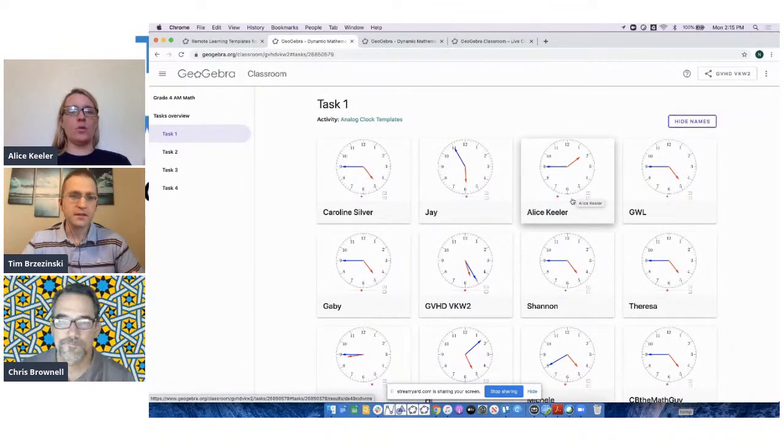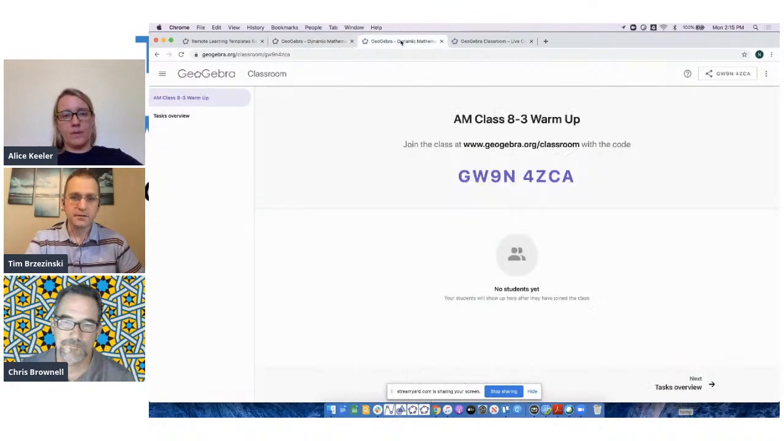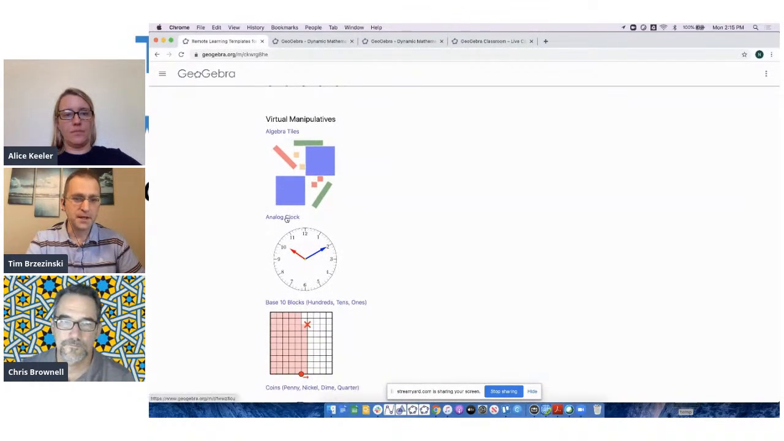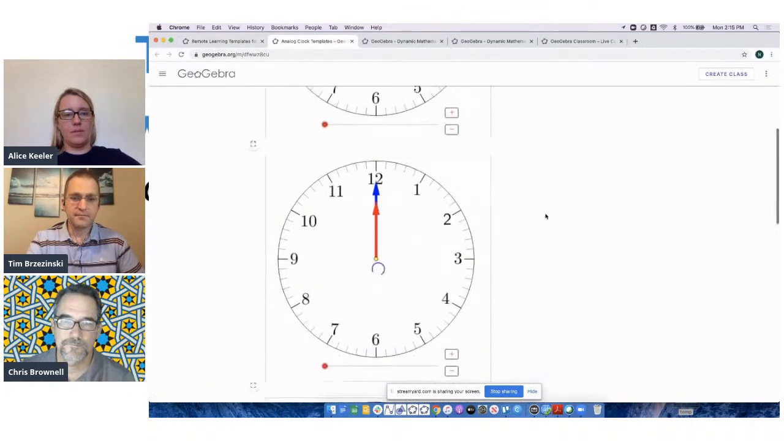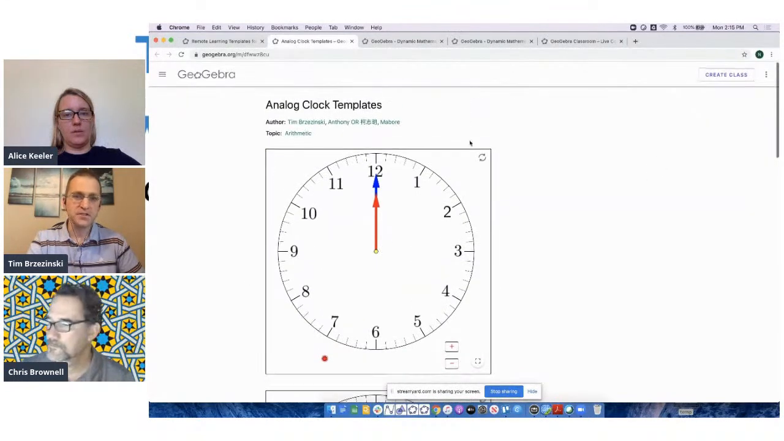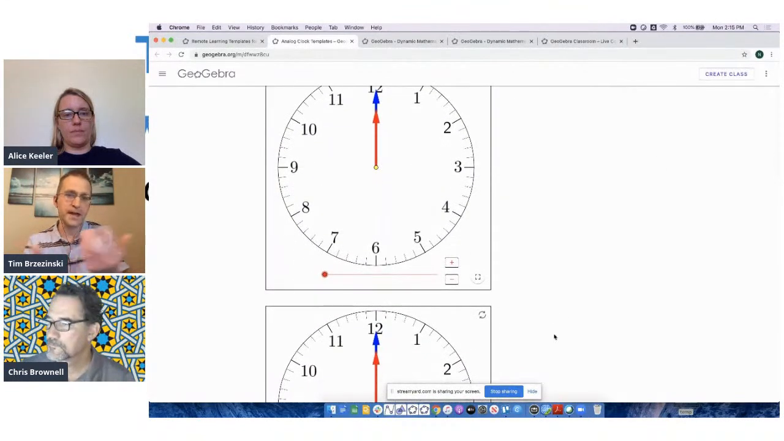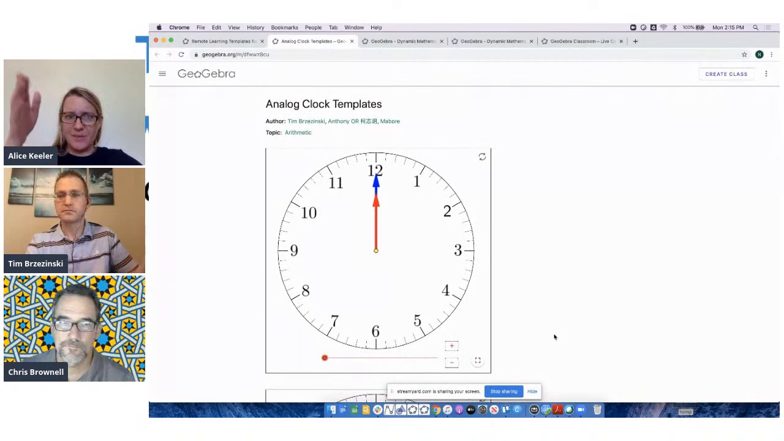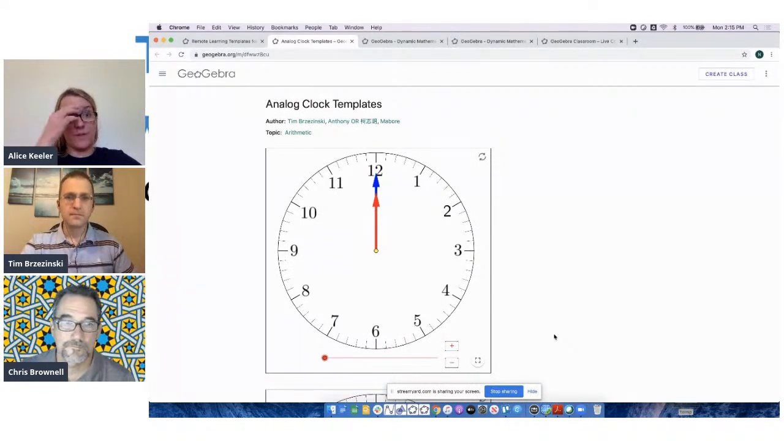But again, all we did was take a blank, ready to use template that we called analog clock, and I created a class from it. Again, there's no directions here, but this is more for a live lesson discussion kind of feel. The create class button is up in the upper right. All you have to do is find the activity and click create class. That's going to generate a link for you.